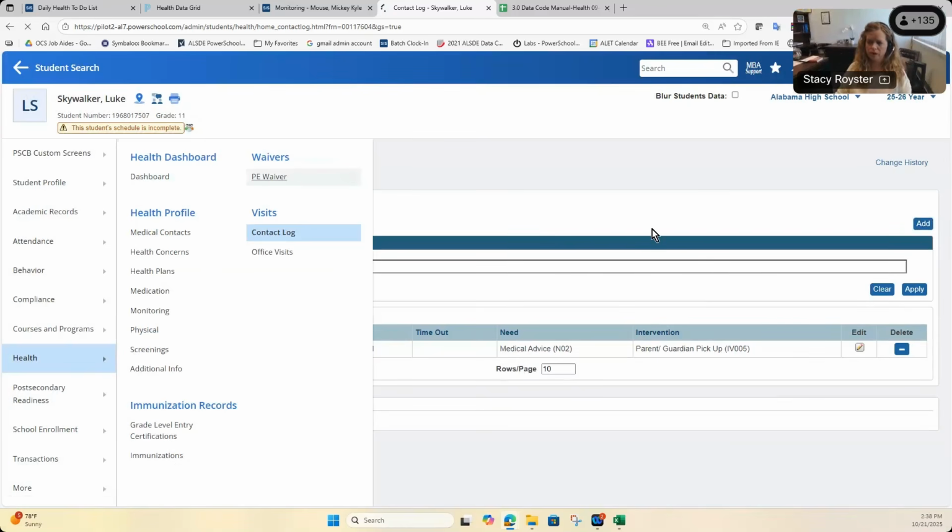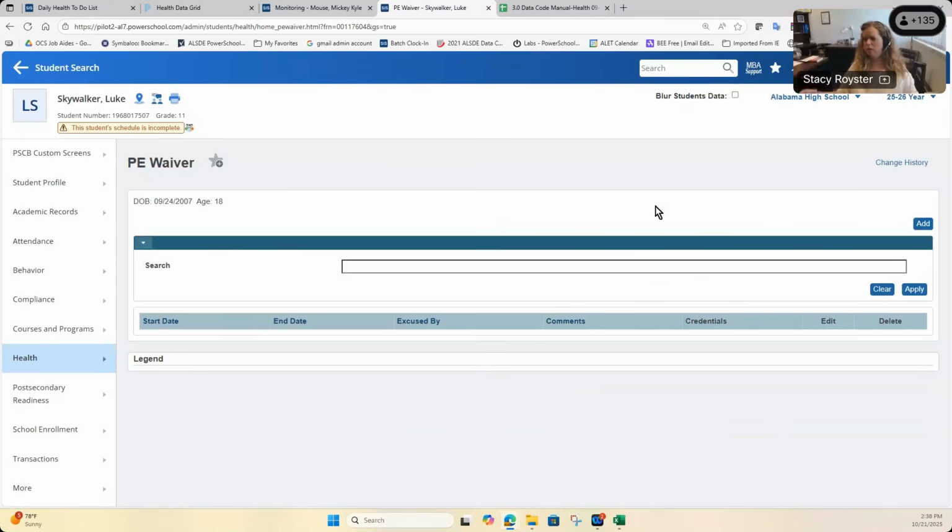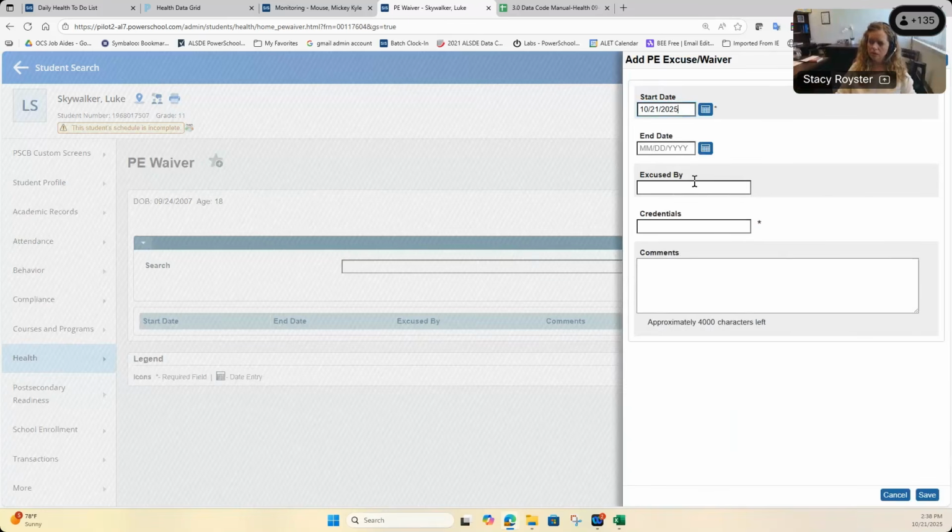And last but not least, we have PE waivers. If you needed to enter a PE waiver just for someone to see, you could add that inside of there to say maybe they're excused for some reason because they are on crutches because they broke or sprained an ankle or something like that, and you wanted them to be excused from PE.